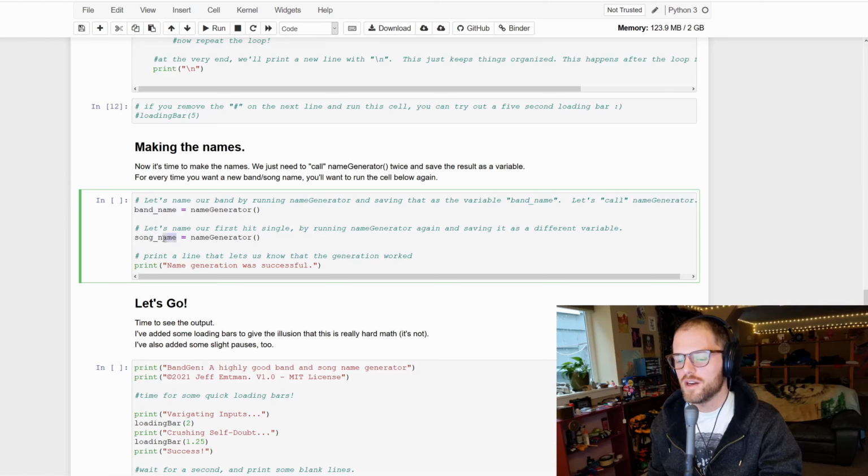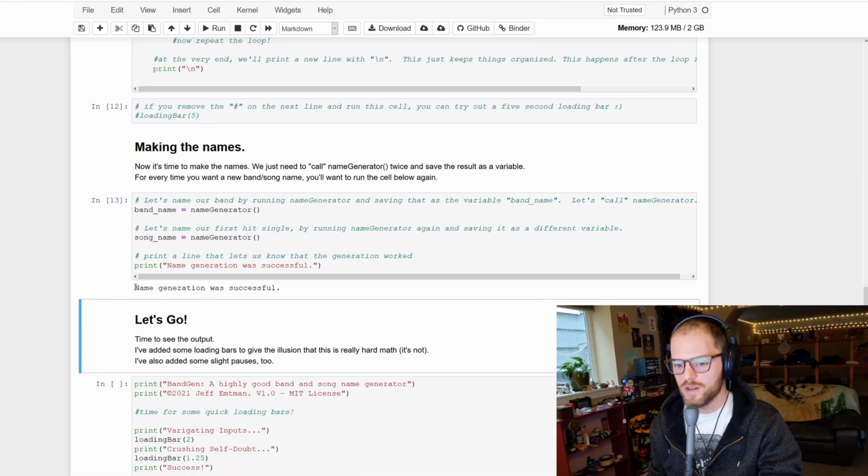And then we have another variable called song name that will also be the result of a second running of name generator. So we'll run it a second time with hopefully a different name, although there's nothing preventing it from picking the same. That would be a pretty low chance though, based on the number of inputs we have. And then all we're going to do after we run those 2 functions is print out this little confirmation message that says name generation was successful. We won't see the name of the band and the song yet, but it will be done in the background. And you can see it ran pretty quick, and it says name generation was successful. So it looks like that code executed without any problems.